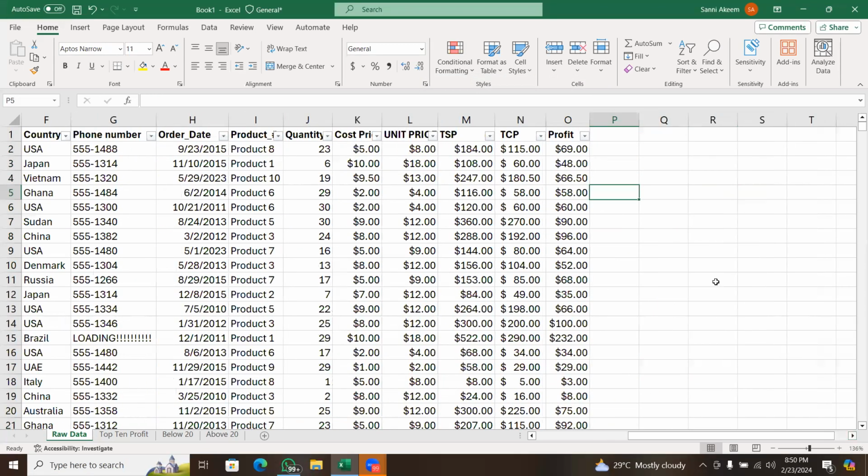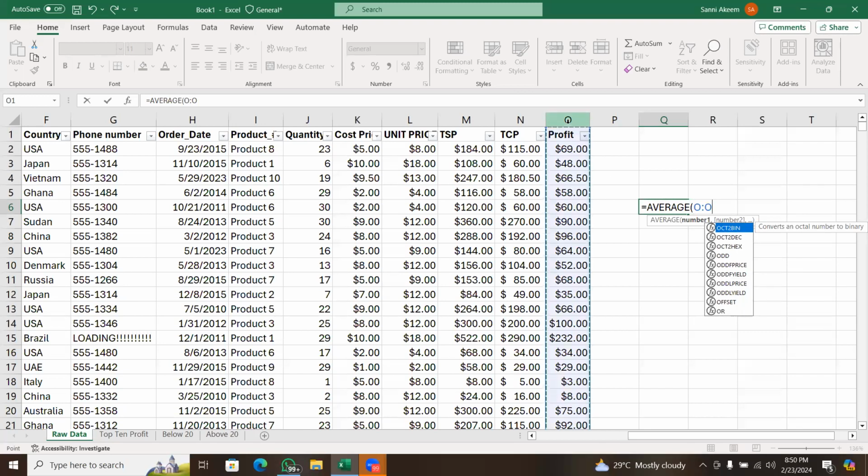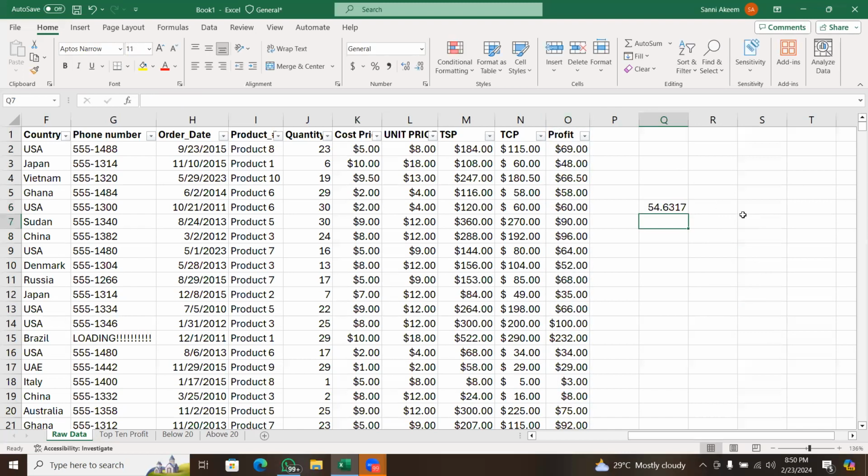But let's even do the average formula so that we can know our average. Whenever you want to use the average formula, you just type equals average, then you select it. You can press tab to select it. Then you select the column, close your brackets, and press enter. So you see that our average is 54.6. Excel automatically does that.